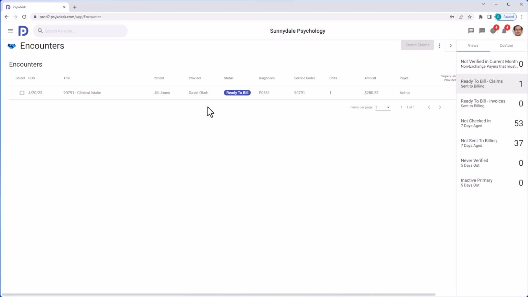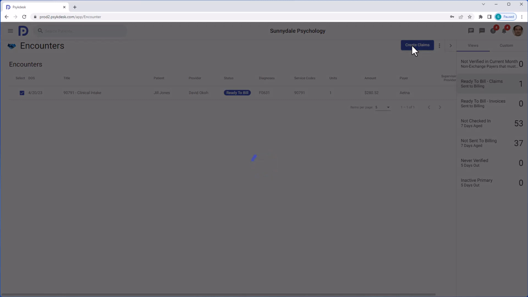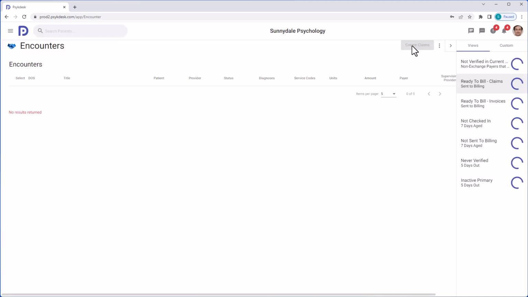So as the billing admin, I'll take a look at these and do some final verification that everything looks good. If everything does look good, I will select the encounter and hit the Create Claims button. I can do this for one encounter, I can do this for multiple encounters, and this will create the claims for all the encounters that I select. Once I create those claims, that's really all I have to do, as the system will automatically process all claims in a new status at night and send them out automatically.